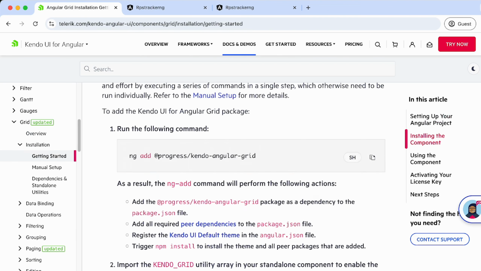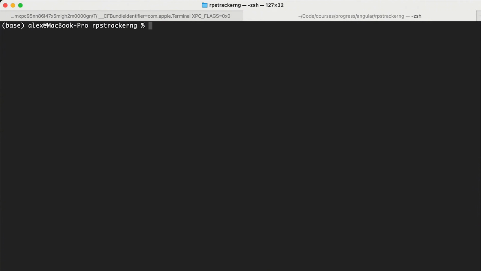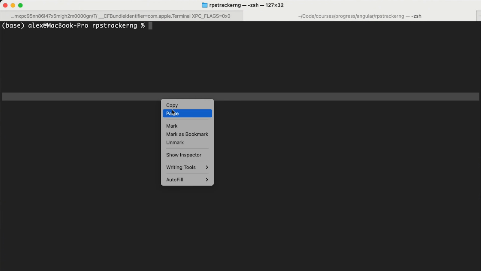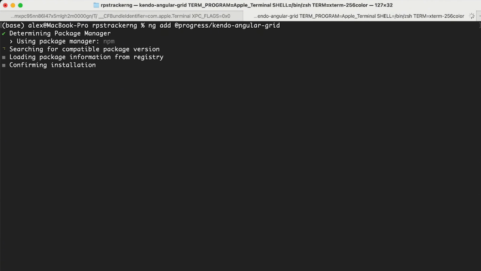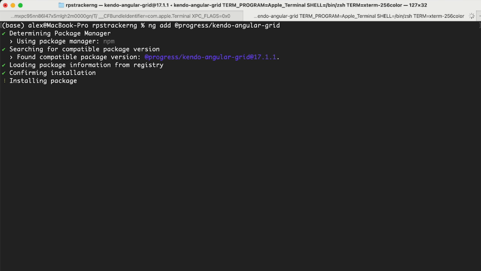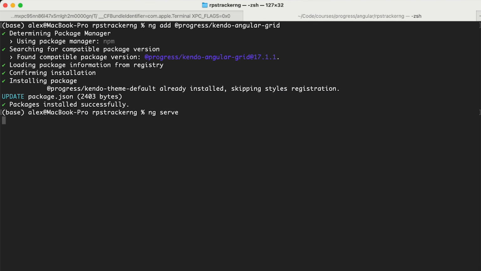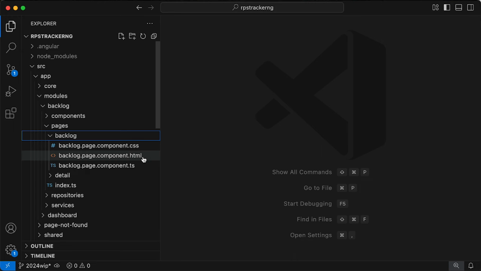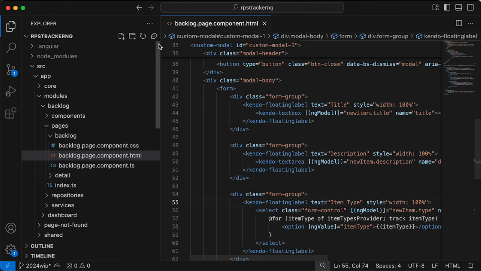Let's head out to the terminal, and I'm going to terminate the currently running process, and let's run this CLI command to install the Kendo Angular grid. When that finishes, let's issue the ng serve command to kick off our server. Now that we have the grid installed, let's go ahead and add it to our backlog page. Open up Modules, Backlog, Pages, and then Backlog Page Component HTML.